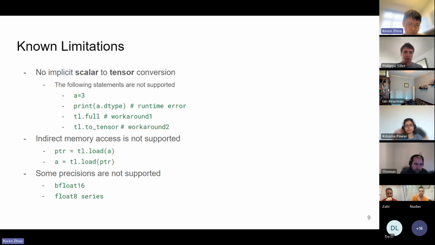There's another thing which is probably difficult to support, which is indirect memory access. For example, if you want to load a tensor and use the value loaded as the pointer that is going to be used in the next load, it's not supported at this moment. Some precisions are still not supported, like the bfloat16 and bfloat8 series, but float16 is already supported.